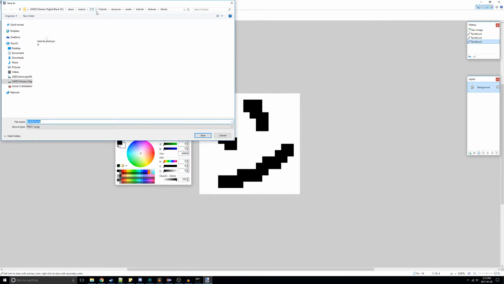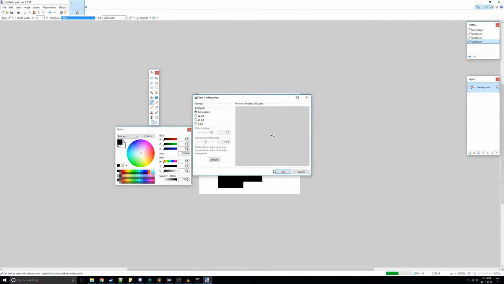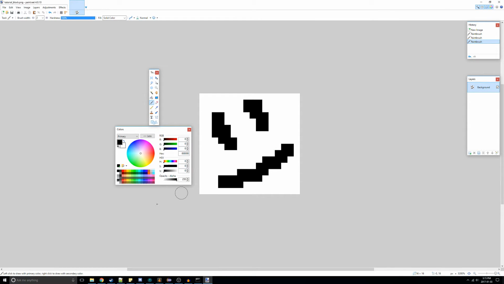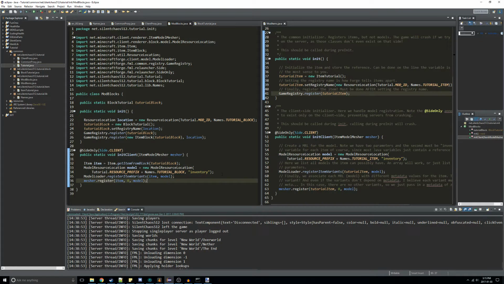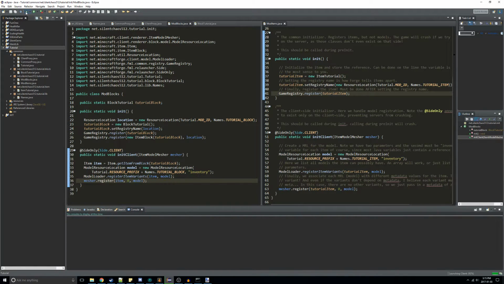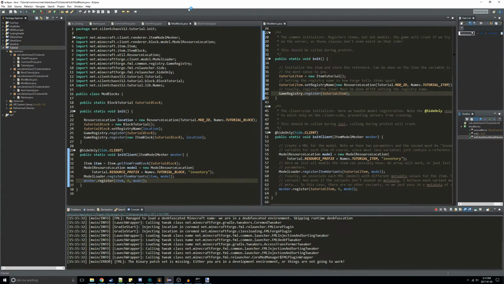Okay, so we're going to save that under Resources, Assets, Mod ID, Textures, Blocks. And it looks like I forgot to remove that file before, so let's go ahead and just save over it. So there we go. And to make sure Eclipse sees our resources, go ahead and select the project, press F5. And let's go ahead and debug. Assuming I didn't forget any steps, this should work.